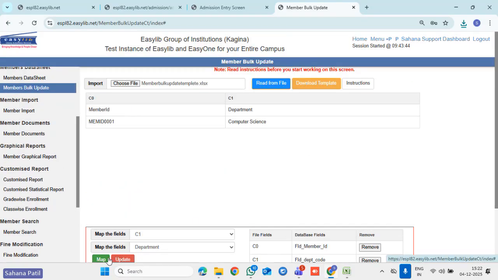Once you click on update, whatever records you want to update, if you have 50, 100, 200, those all will be updated in one format only. So this is how you can save time also, and with the help of bulk update, the details have been updated in the screen.